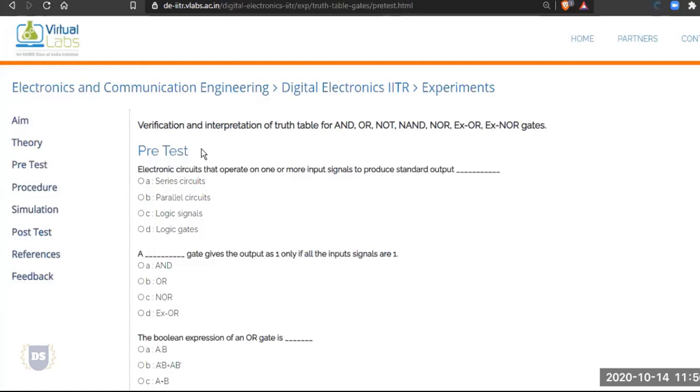So we can get this knowledge by going through this theory section, and in order to verify that we have gone through this theory well enough, we are having this pre-test. So right after going through this theory part, we are supposed to take up this pre-test.